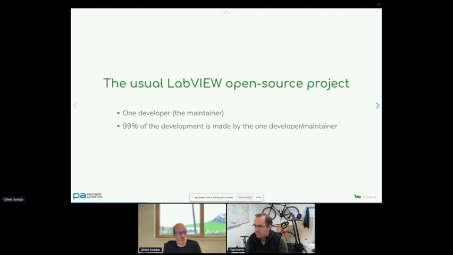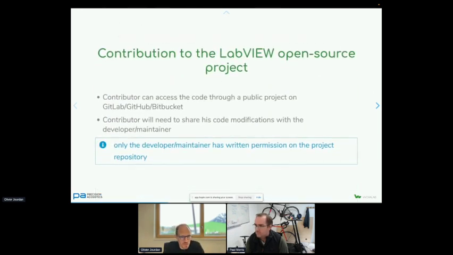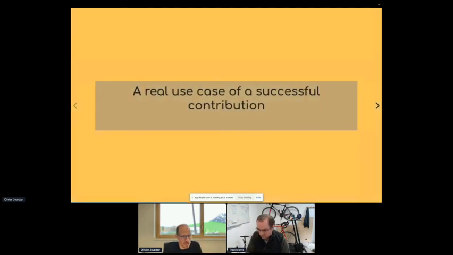So what if a LabVIEW developer wants to contribute to a project? He will be able to access the source code hosted on GitLab, GitHub, Bitbucket, that kind of service. And at the end, he will need to share his code modification with the developer. So how are we going to make it a successful contribution? That's the story we want to share with you.